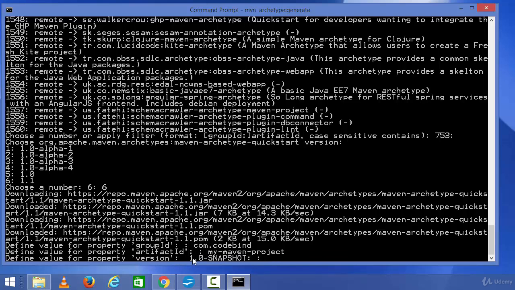Now let's press enter, and now it's asking us for the version, and it has given us this small hint here, which is 1.0 minus snapshot. We are going to give the exact same version name which it has given us. So just write 1.0 minus or hyphen snapshot.